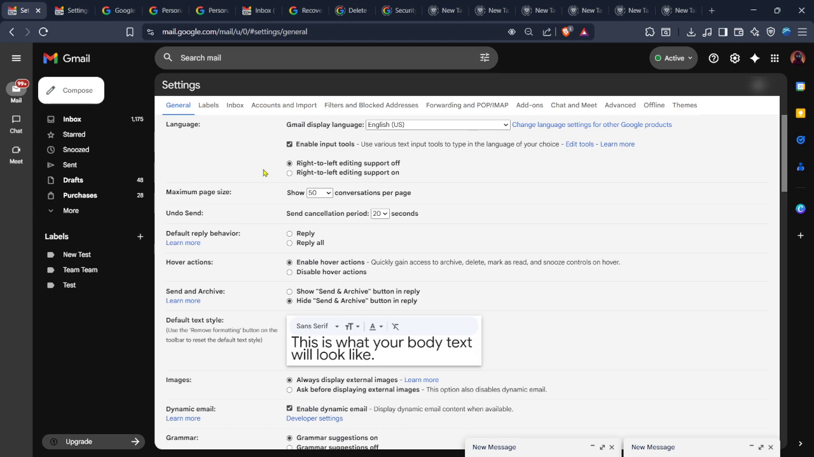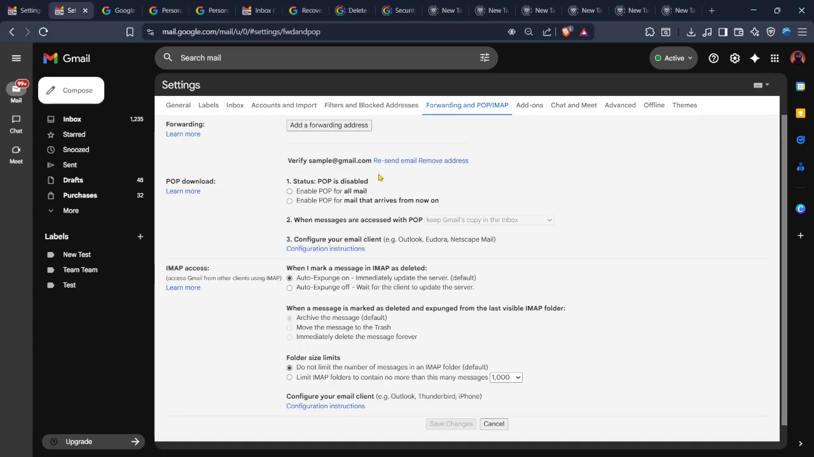Once the full settings page opens, you'll notice several tabs across the top of the screen. Each tab controls a different part of Gmail's behavior. What we're looking for is the tab labeled forwarding and POP/IMAP. Go ahead and click on that tab so we can open the forwarding settings.